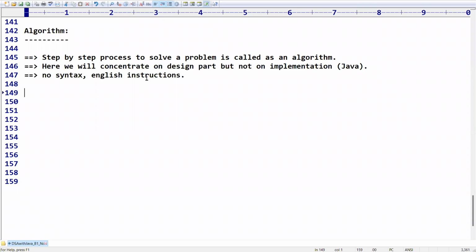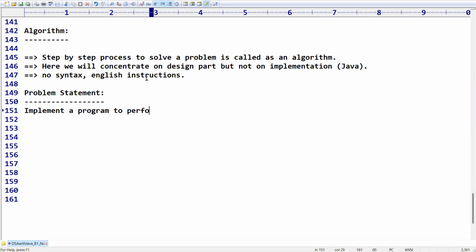Sir, I will wind this up just by taking one small application. Okay, I want to prepare one small algorithm. What is the problem statement? Let me take the first problem statement. Implement a program, sir, to perform addition of two numbers. This is my task. I want to implement a program to perform addition of two numbers. Sir, how can you do that?